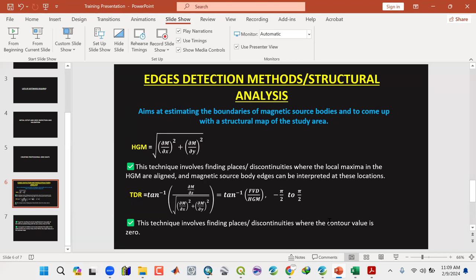At the boundaries where the contour is zero, that point can be considered as the edge. That is the most essential stage of this TDR: to look at where the contour is zero, which will mark the boundary between the two. Now we are just going to use two methods. The mistake people make is to use just the first vertical derivative and get the linear map, which is sometimes wrong.